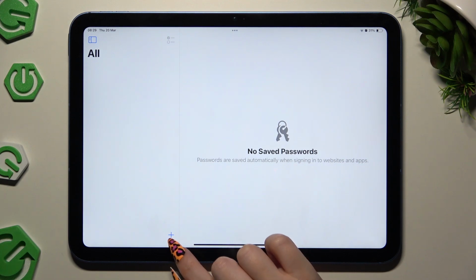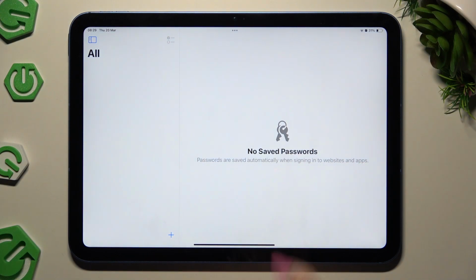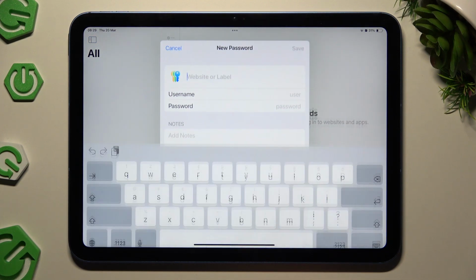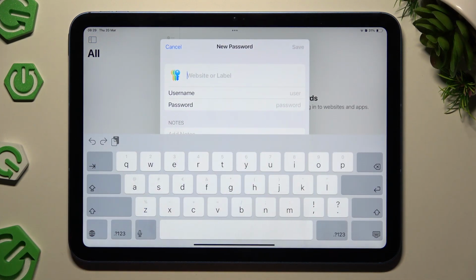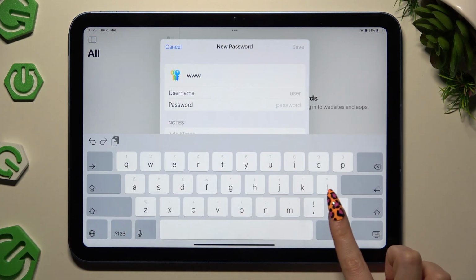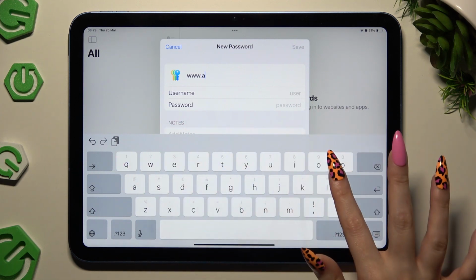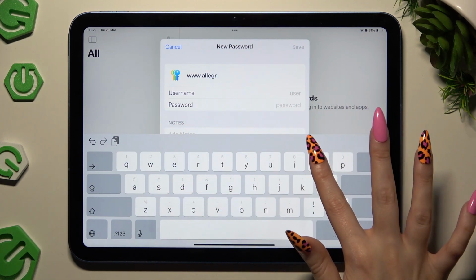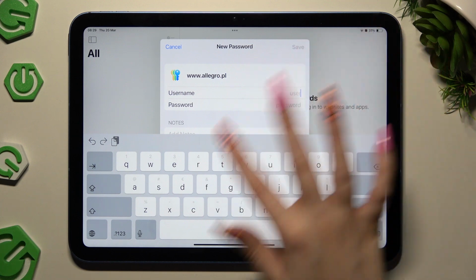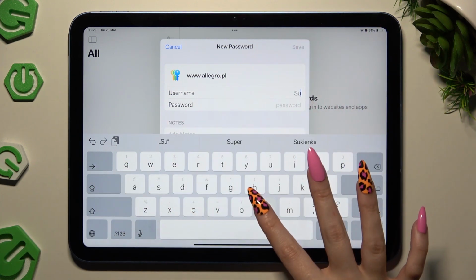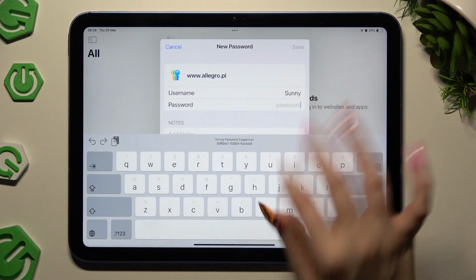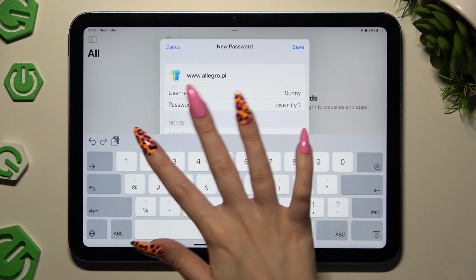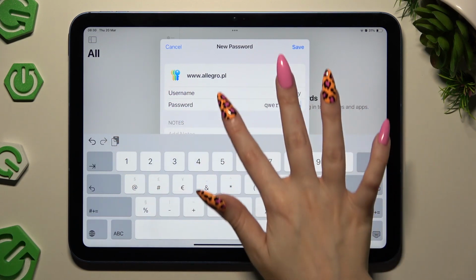Now use this plus at the bottom right corner of this section on the left and input all of those informations. At the top, select one of your apps or any website. Enter your username, email or phone number, password, and even take some notes.